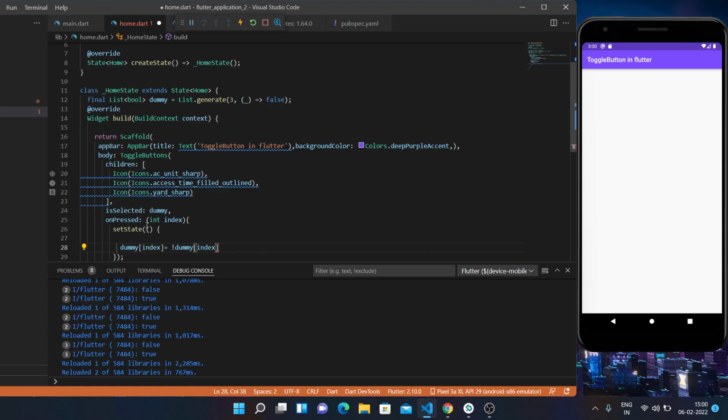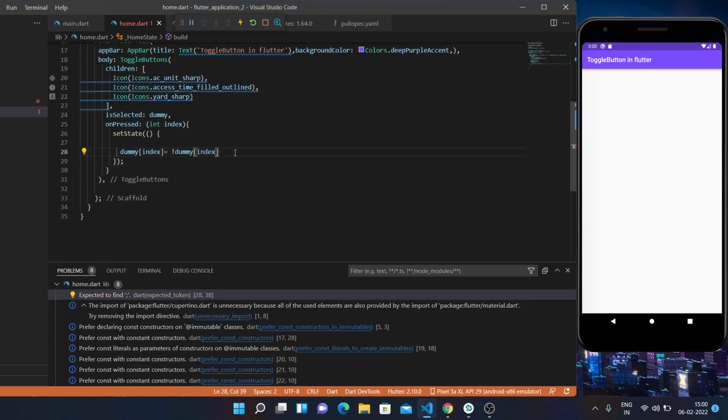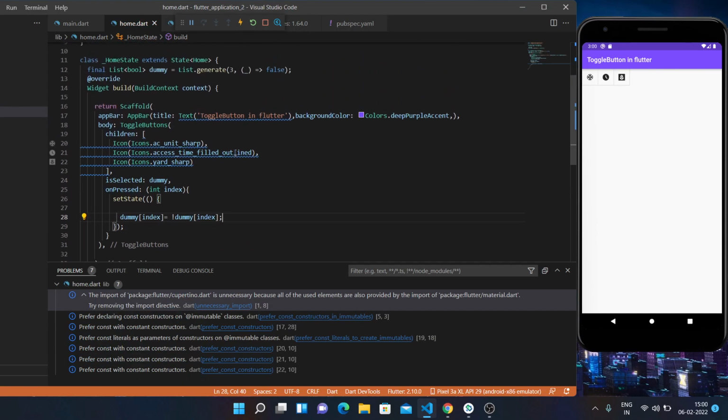So if the current index is true, and when the function works, it will be setting it to false. So let us sync all these things into the emulator and I will show you. So this is our toggle button. The toggle button is currently having three icons as its cells. So these are the three icons that we wrote down here. These are the three children which the toggle button is returning.